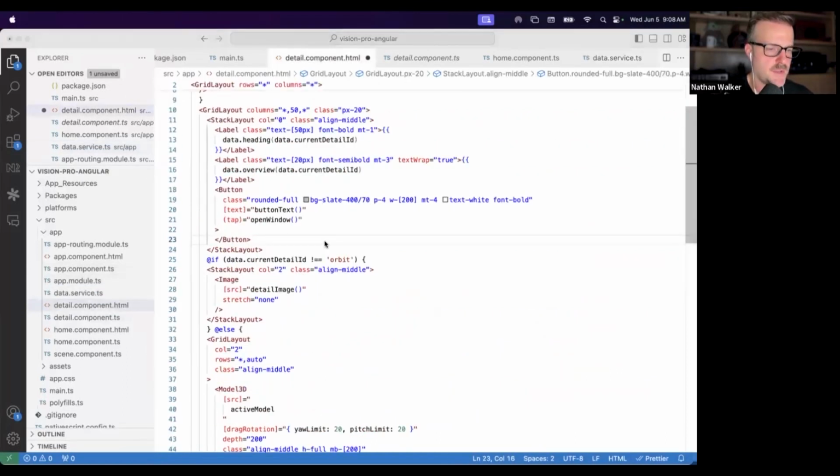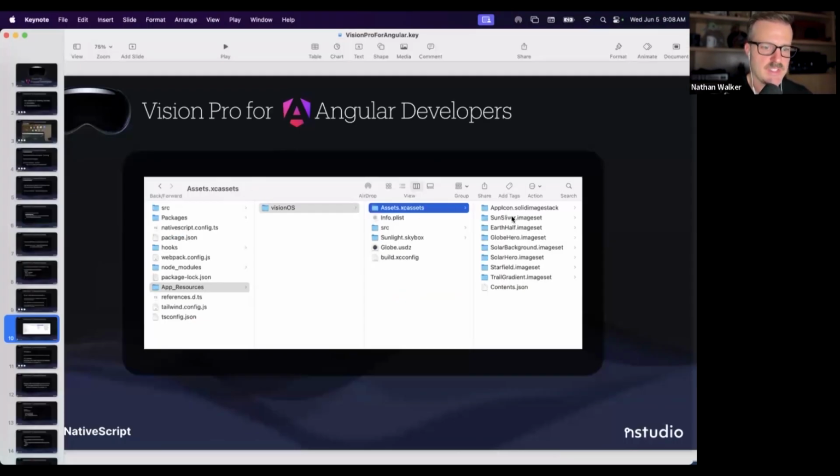Let's go back here and find my slides again. So yeah, that's assets. And I should mention anything that's inside this VisionOS folder typically is going to get built into the Xcode project. So when you do ns run VisionOS, it's actually invoking Xcode build on the command line for you, and it's building any changes in anything that you do inside of here into the Xcode project. And that's why it's always inherently available to you when you're developing the Angular app in here, because the NativeScript CLI is making that available to you.